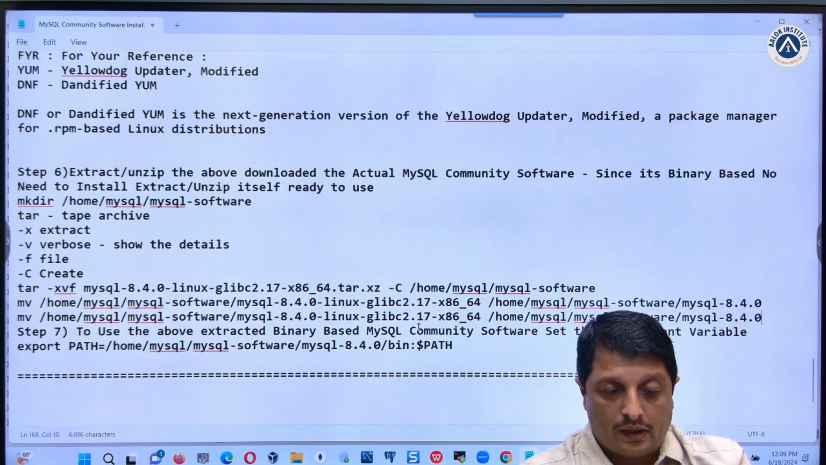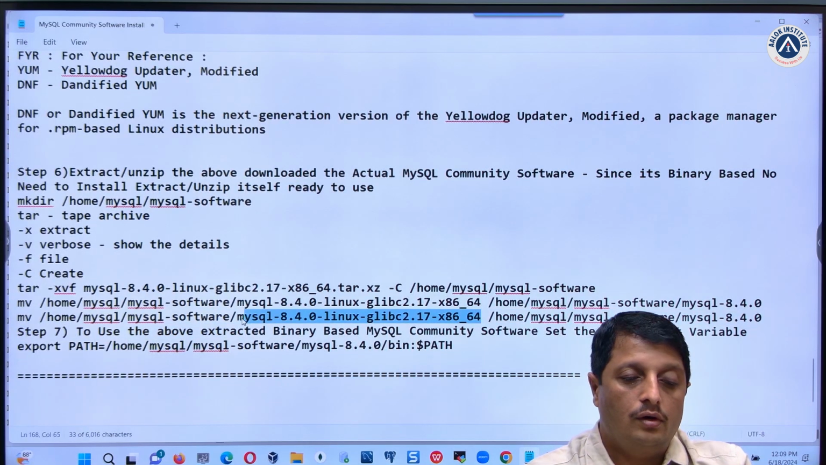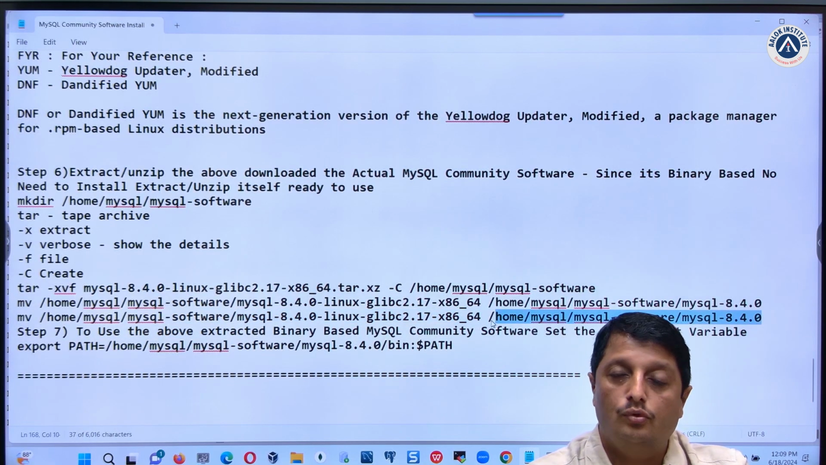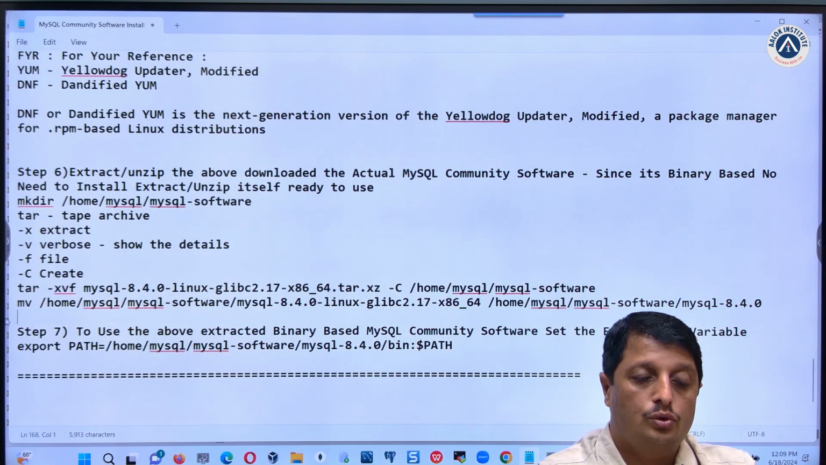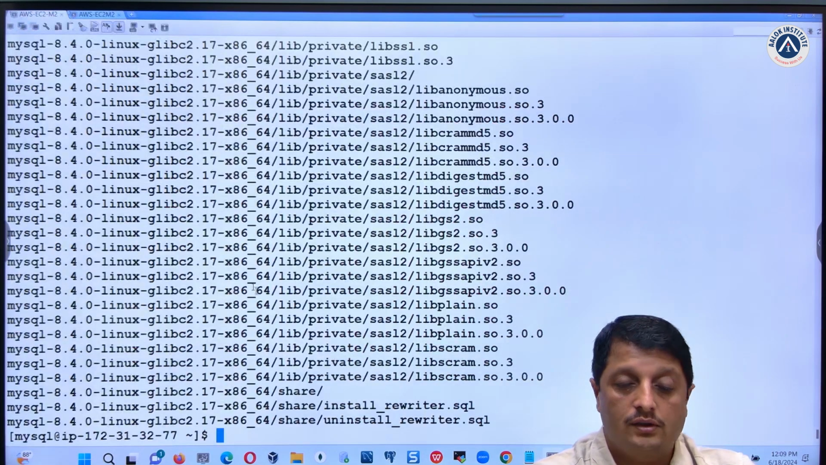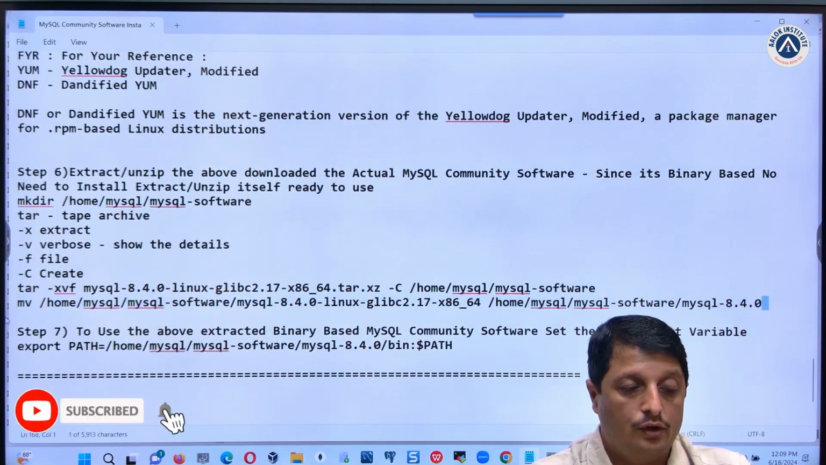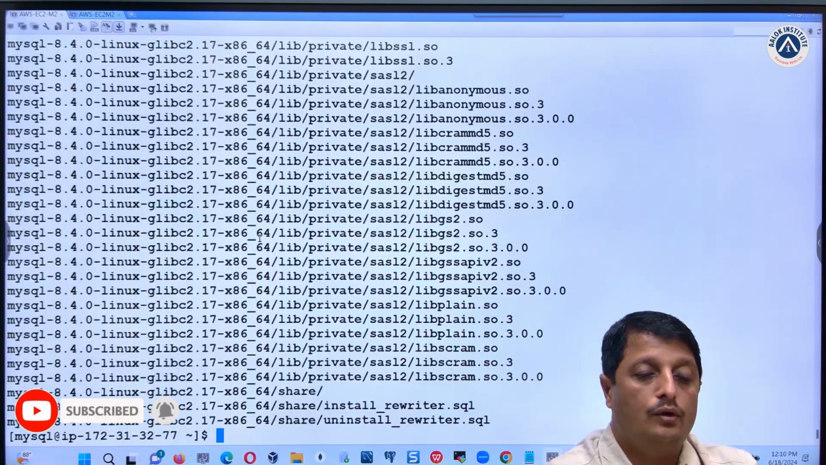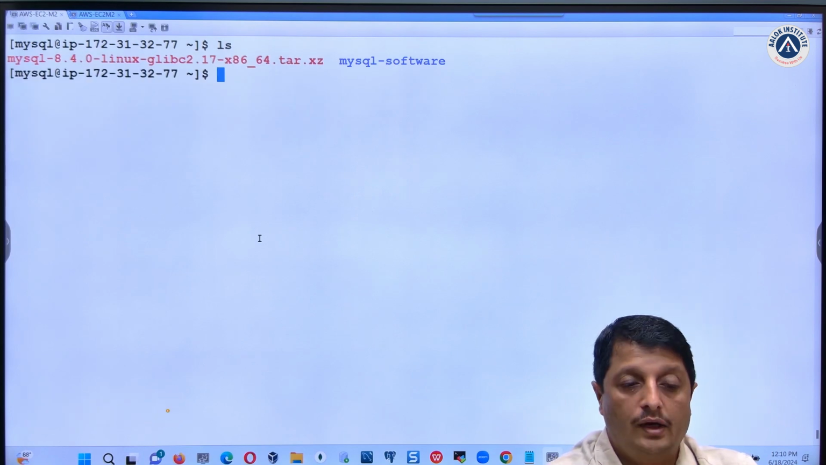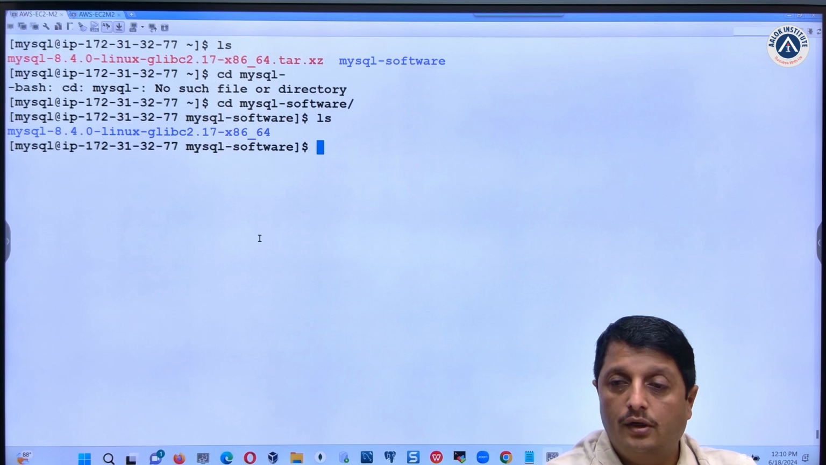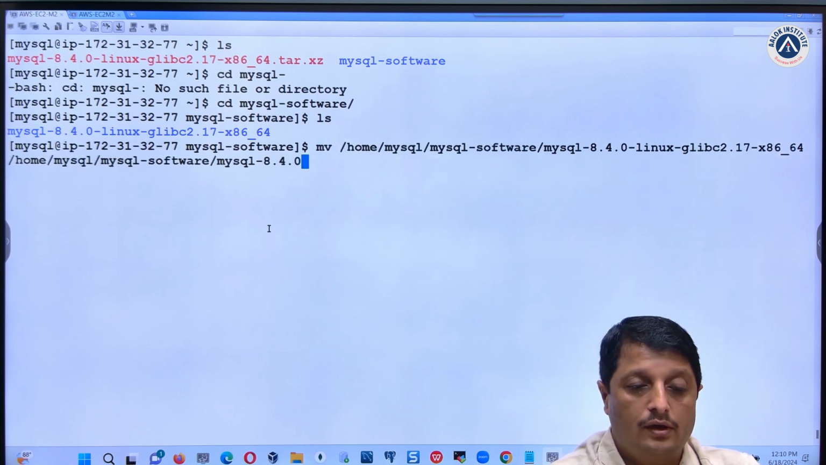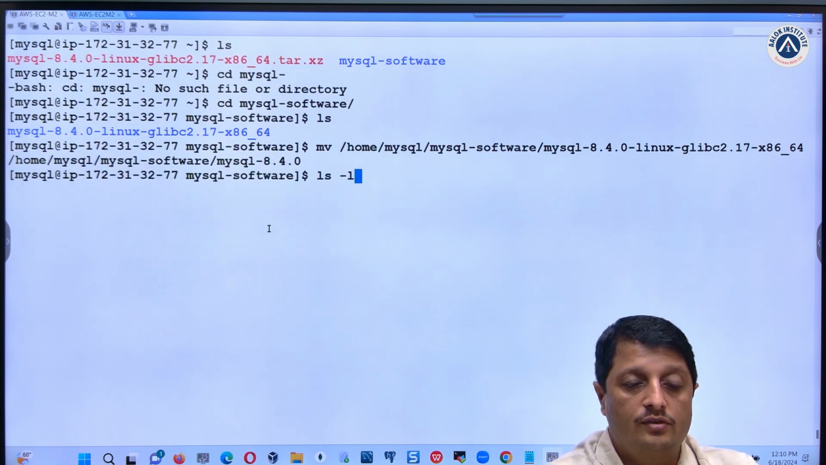Now this is what I'm doing: I'm just changing this folder name to a smaller one so that I can use it conveniently in the folder path. It is not mandatory, first of all, it is just to reduce the length of the folder name. I just renamed it. Here with ls, we have the MySQL software that you have extracted. This is the bigger folder, and now I rename it. Now this folder gets renamed.